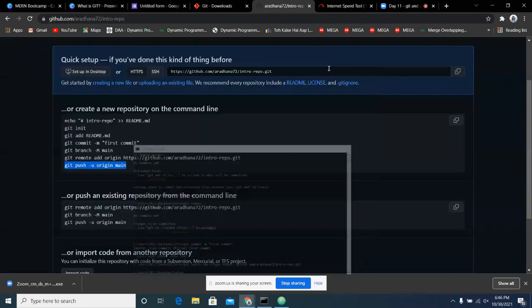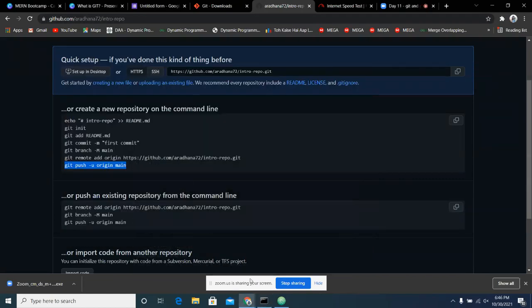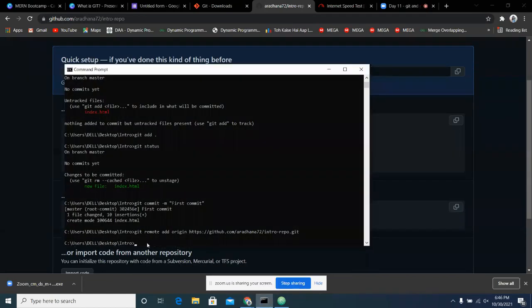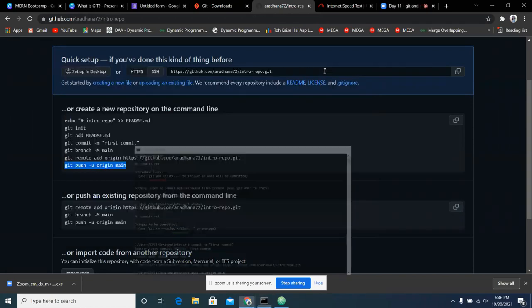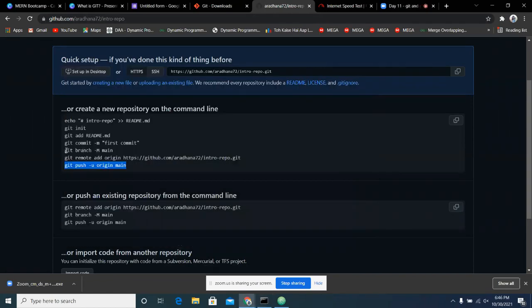Did I not copy it? Yeah, I copied it. Yeah, now I pushed it. So before pushing it, you can also follow this step, that is git branch -M main, but by default it is already in the main branch. But still, if you want, you can follow this step as well to get into the main branch.